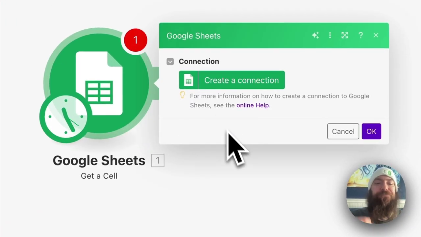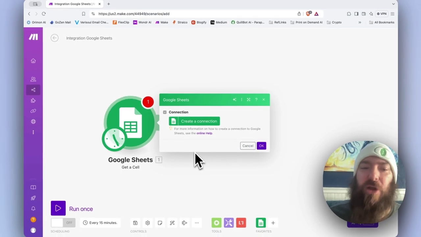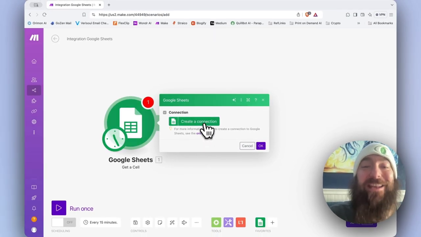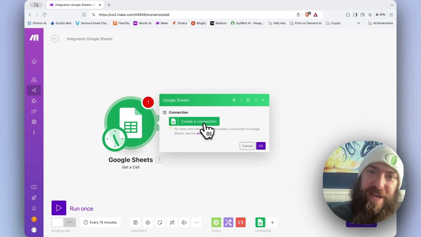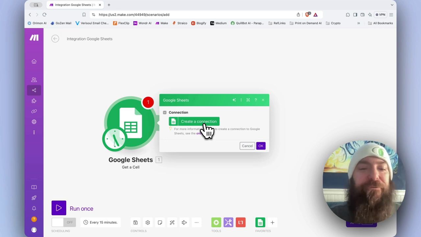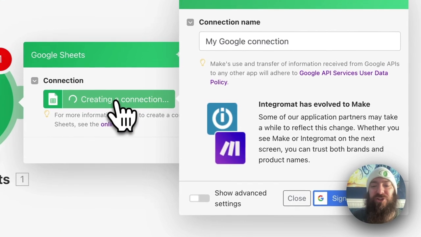Get a Cell. Now, first thing you'll notice, it's asking me to create a connection. Every time you go to use a new module where you've never connected to that platform through Make before, it's going to ask you to establish a connection. For Google and Facebook and Instagram and a bunch of the other modern services that have a single sign-on user experience where you can sign on in different ways, typically they are going to have a very easy connection in Make where you click Create Connection.